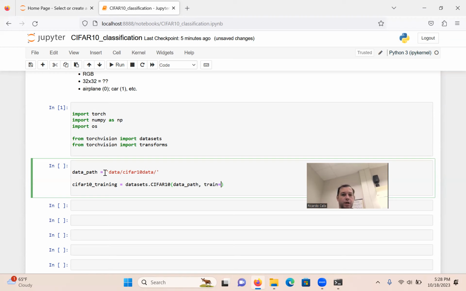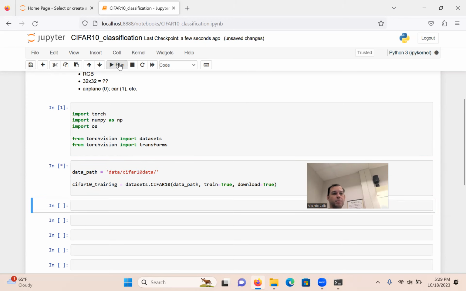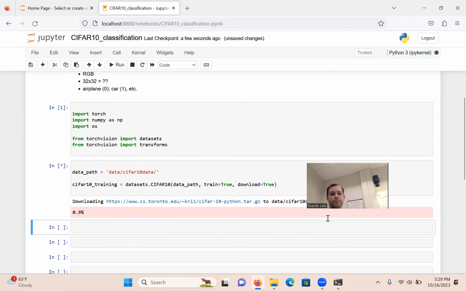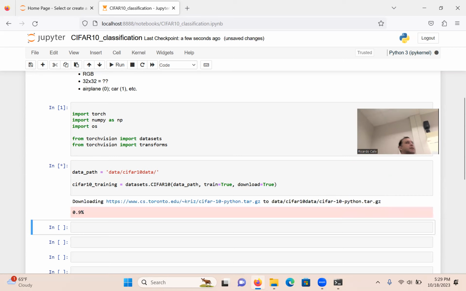I'm going to do train equal true. And I'm going to do download equal true. Okay. All right. So let's go ahead and hopefully this will work for you guys, and for me as well. Okay. So it's downloading. It's downloading big things, right?